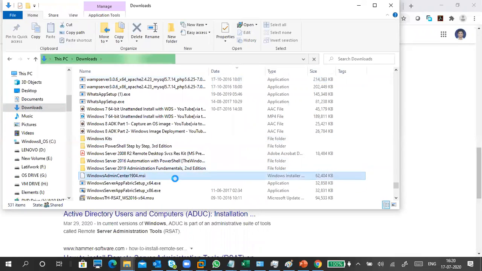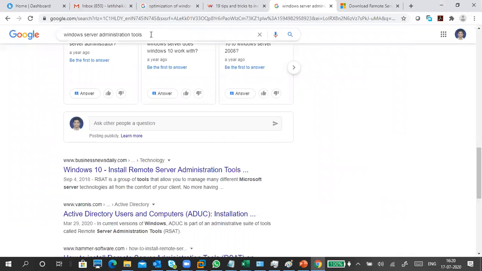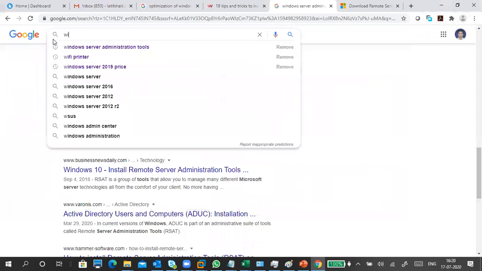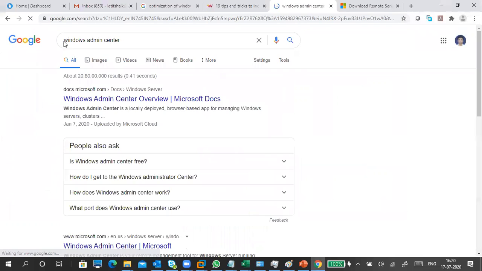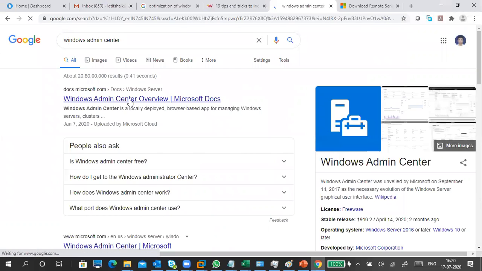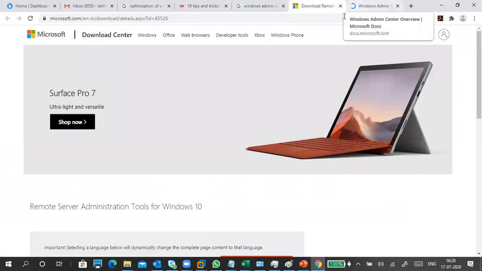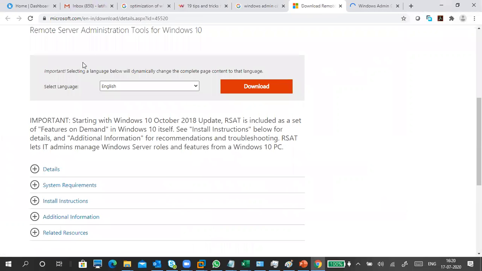This is Windows Admin Center. Okay, I got it. Windows Admin Center. This tool was launched recently, at the time of 2019 only. Okay, yeah. So what is this RSAT tool?